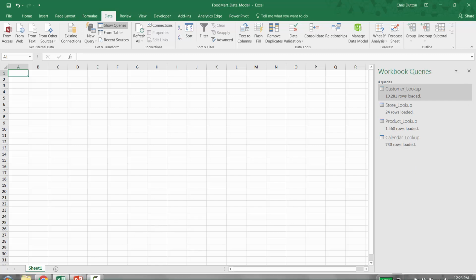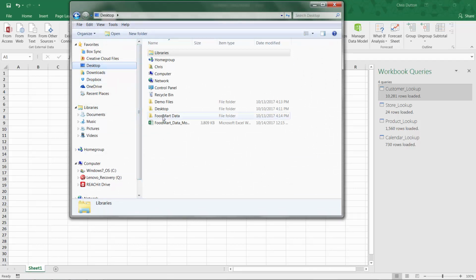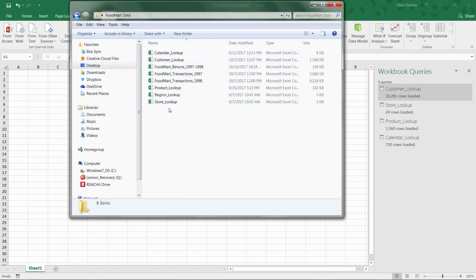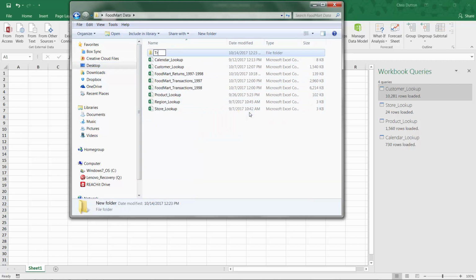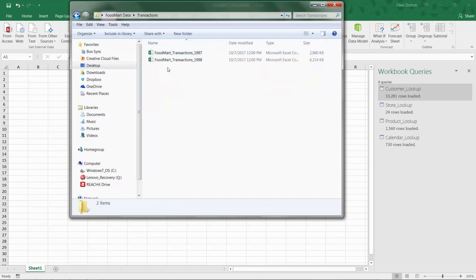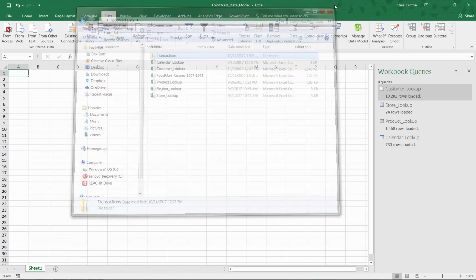Now what we're going to do first is navigate to the folder that contains all of our project files. Mine's right here on my desktop. And what you're going to do is add a new folder here. Let's call that folder transactions, and shift click to grab both of the transactions files, 97 and 98, and drag those into that one folder containing transactions. What that's going to allow us to do is point Power Query to this folder as opposed to the individual files within it. So I can close that window.